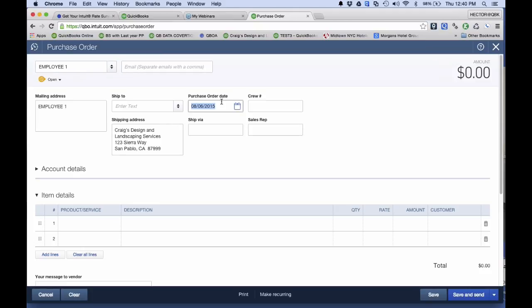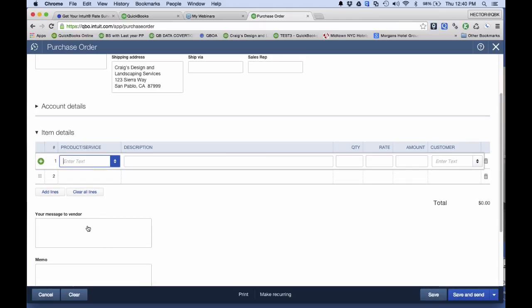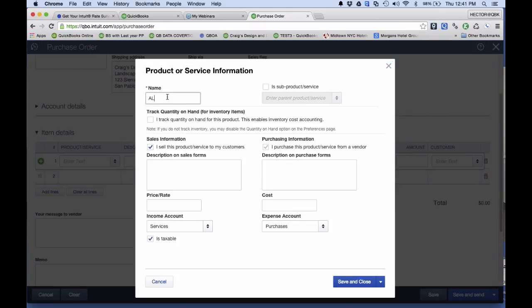And usually the purchase order date, I use the payroll date. And then I create an item here, and this is the key component here. I'm going to create an item, and I'm going to call this allocated payroll. Okay?